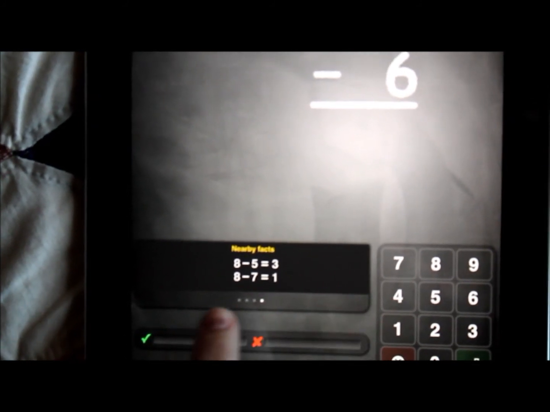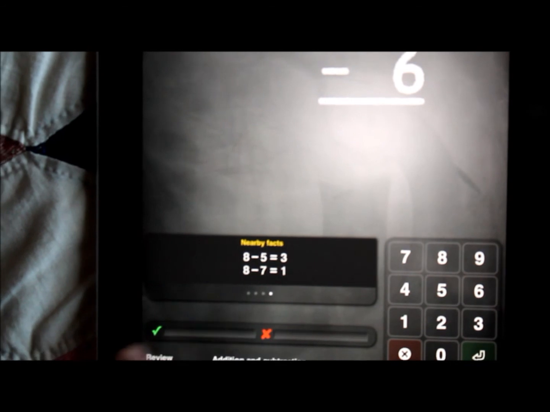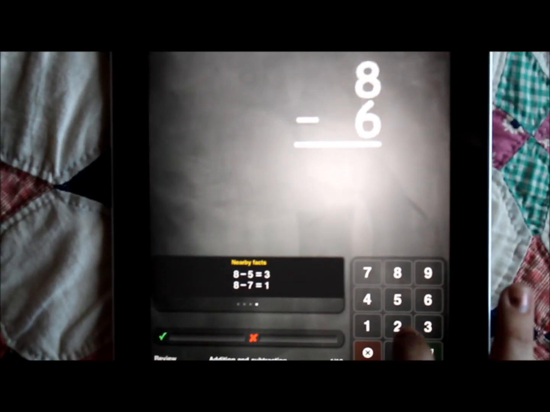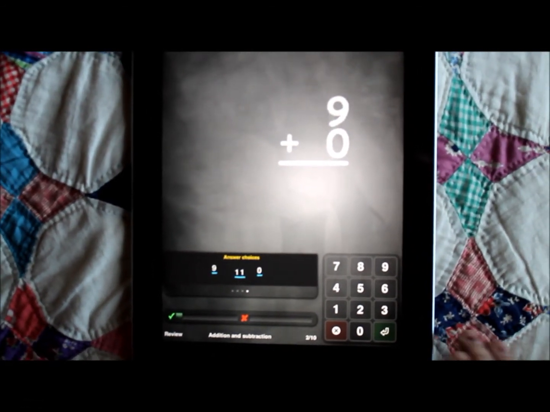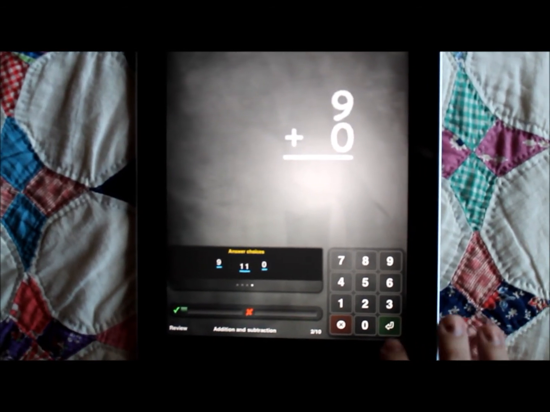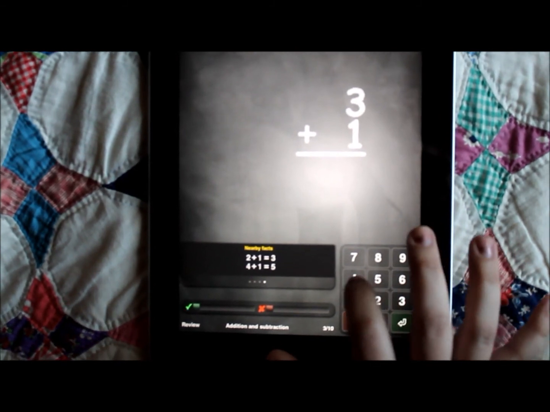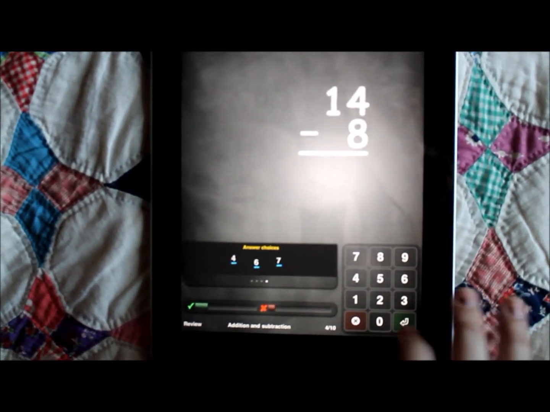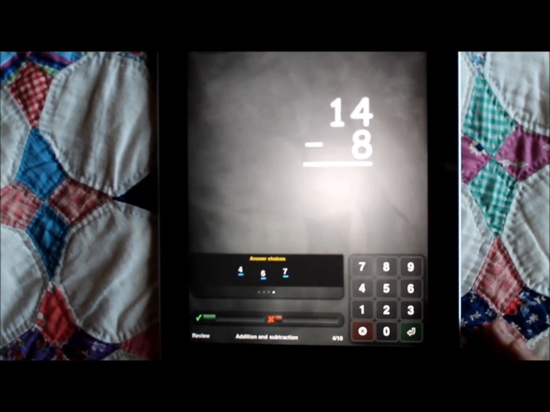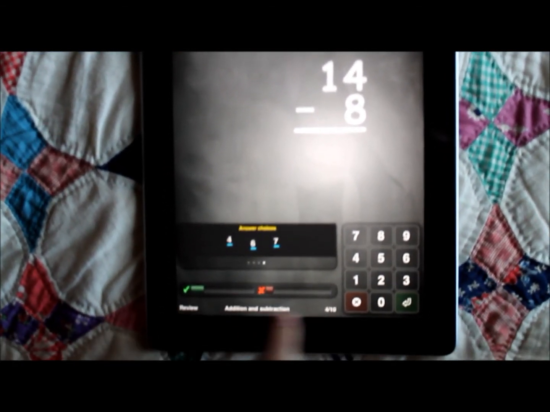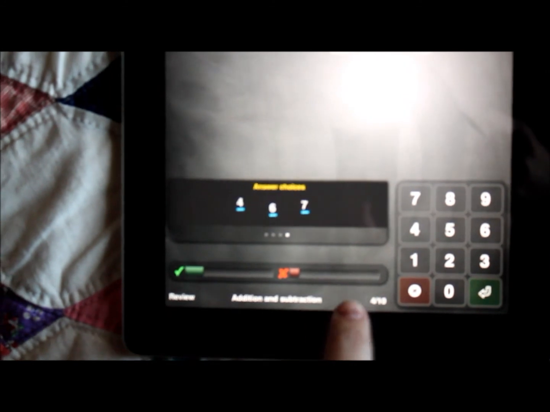There's also one where it shows you on this little chart and nearby facts. So if you know 8 minus 5 is 3 and 8 minus 7 is 1, then you can conclude that 8 minus 6 is 2. So let's type in 2. So you got it right. Let's try to type it in wrong. Alright, well it'll just keep going, and then once it's done, it has a chart of what's right and how many you got wrong. And that's it.